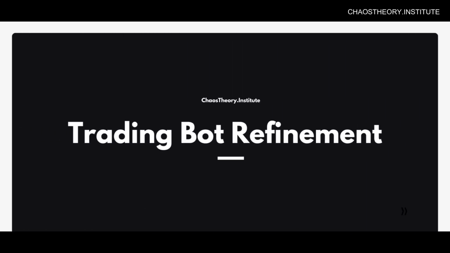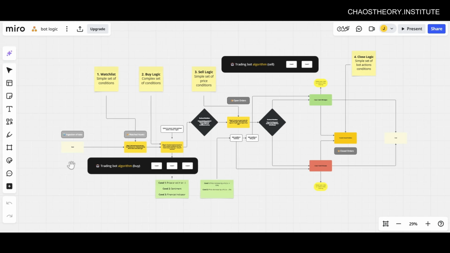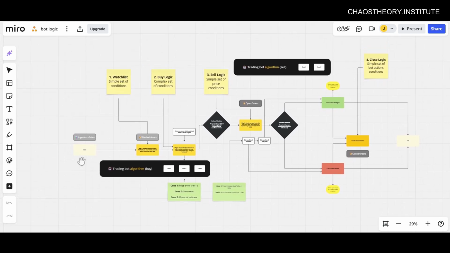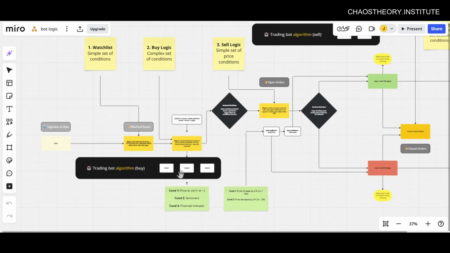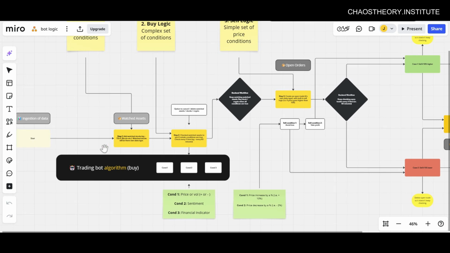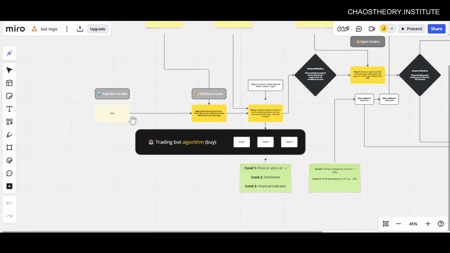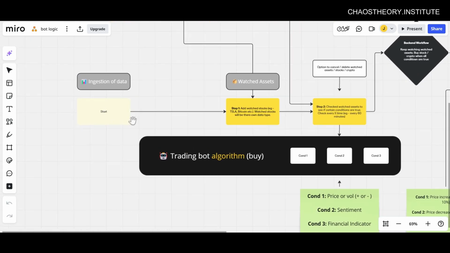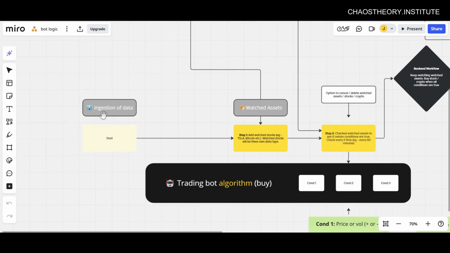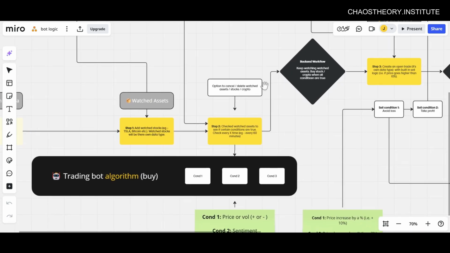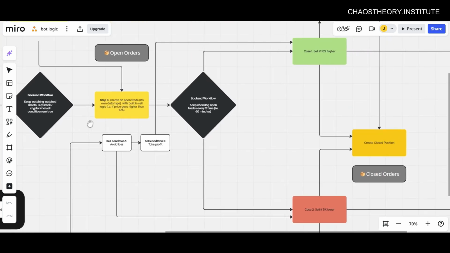Then the final step in the journey is rigorous testing and refinement. Now remember, your trading bot isn't a single algorithm, but rather an ecosystem of components, each with its own logic and built-in algorithms. Therefore, enhancing your bot's performance depends entirely on optimizing these individual elements within this larger system. For example, improving data ingestion provides your bot with higher quality information to analyze. Refining your buy algorithm helps you acquire better performing assets, while enhancing your sell algorithm significantly boosts your bot's overall profitability.